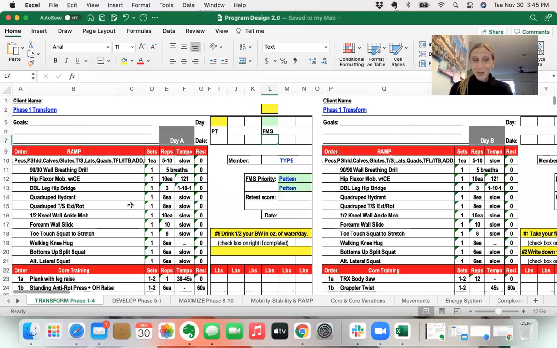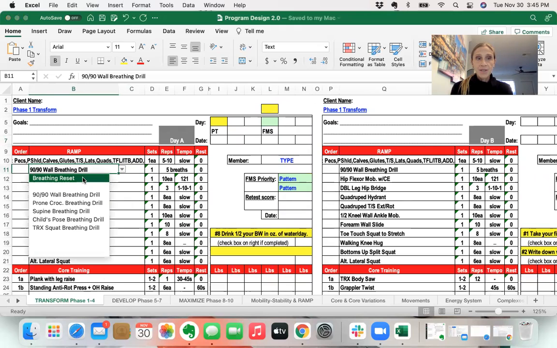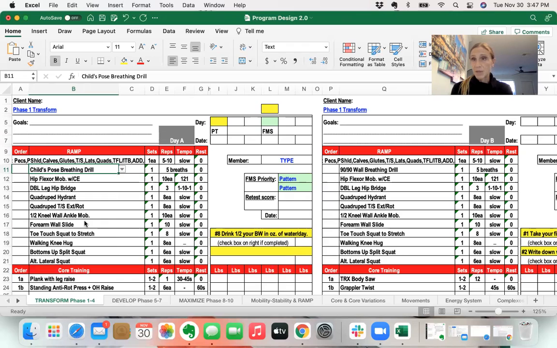The next feature is the drop-down menu. So what you can toggle with and play with is each and every one of these. So you're in ramp. Now ramp, you can do any combination of exercises. So each of these is a drop-down menu. So you can do any of these. You can just select anything you want. Maybe you want to do child's pose breathing drill with them.